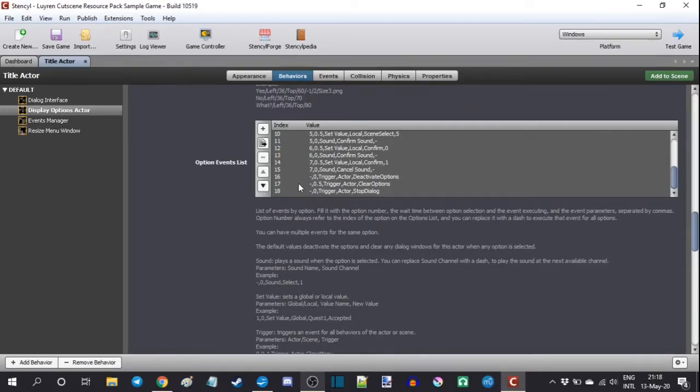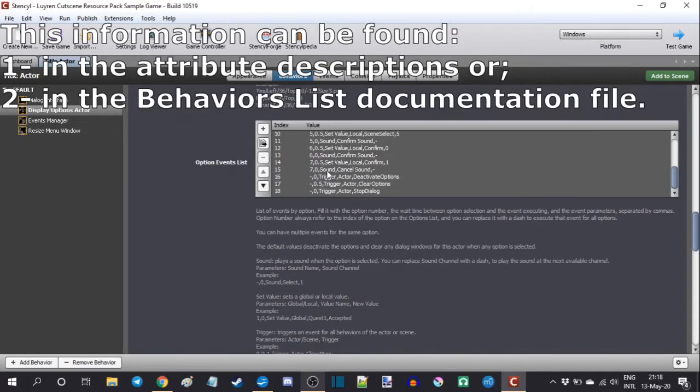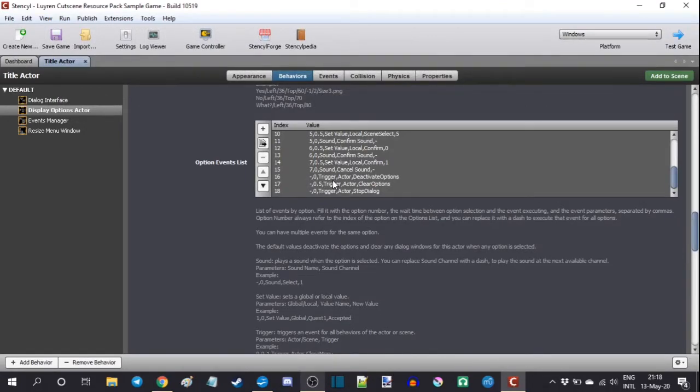The events available are sound, plays a sound. Trigger, calls a trigger to all behaviors for this actor or for the scene. And set value sets a local or global value to a number or text. Set value is what's used to create option branches on scripts.